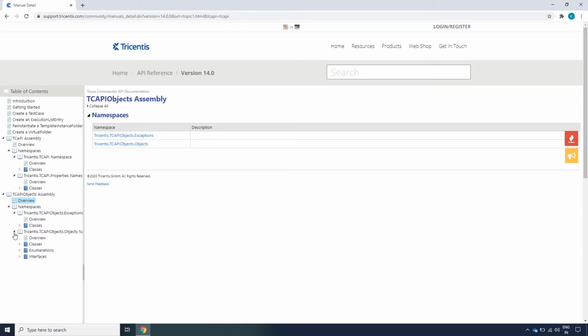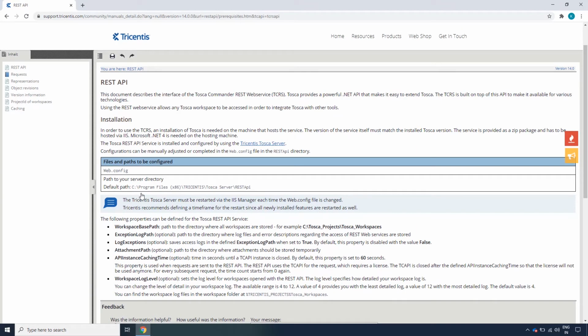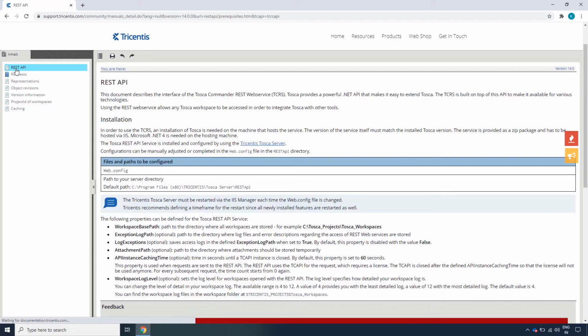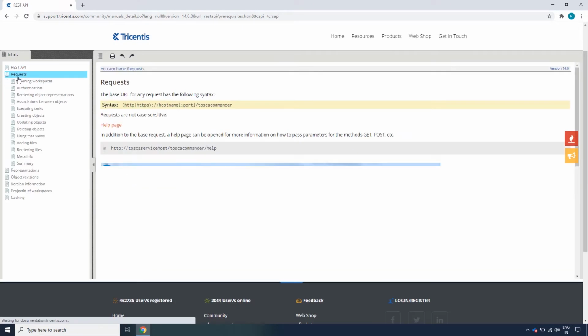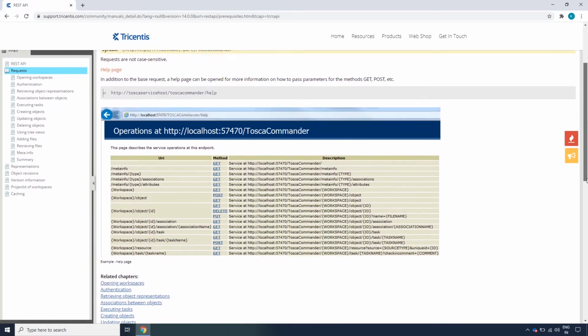Now let's take a look at another API. Just go back from here to the API reference, and here the second tab is TC REST API. Depending on your Tosca and Tosca server version, you will select the correct version. Again, I'll select Tosca 14.0. In the first tab, REST API, you'll see the overview of REST. In the next tab, you'll see the request endpoints of REST services, which help to perform the Tosca operations.